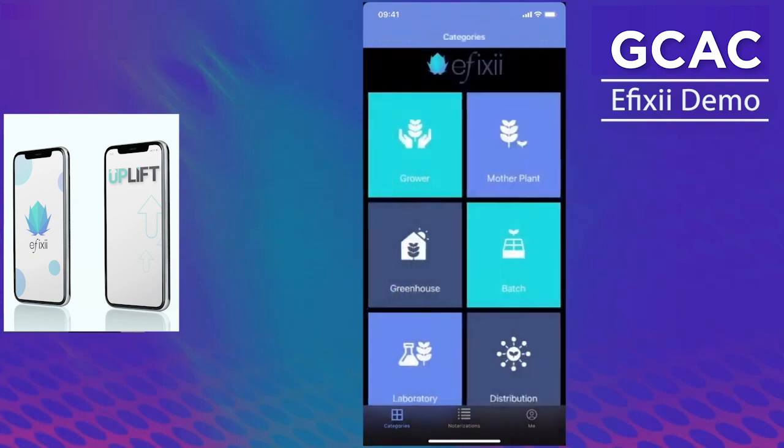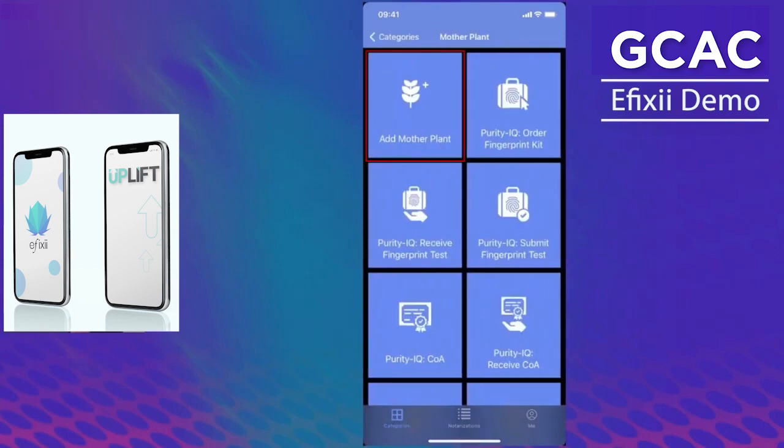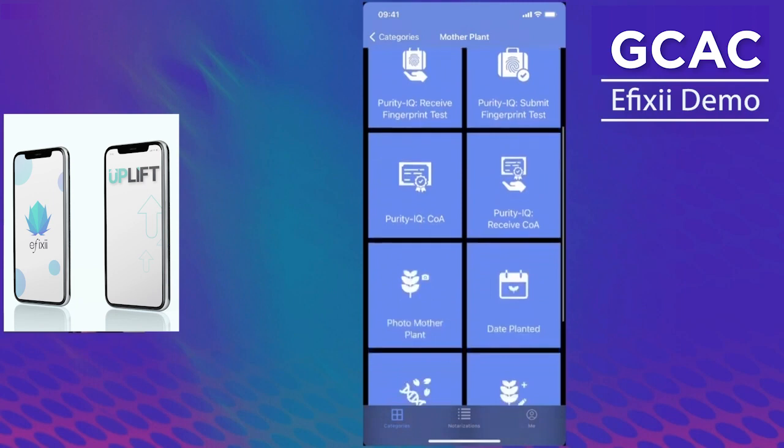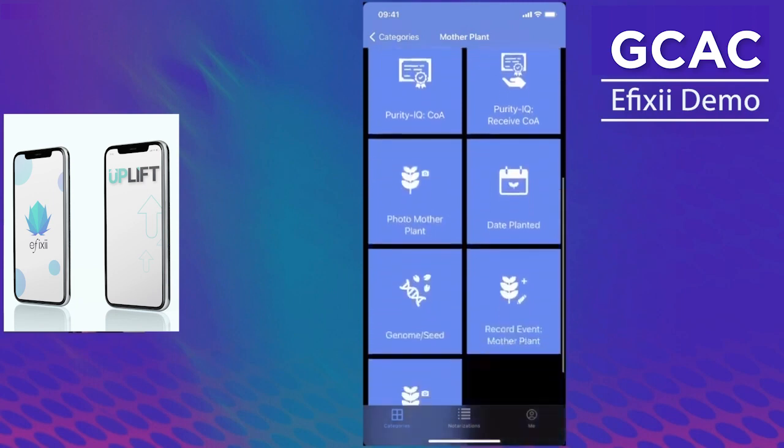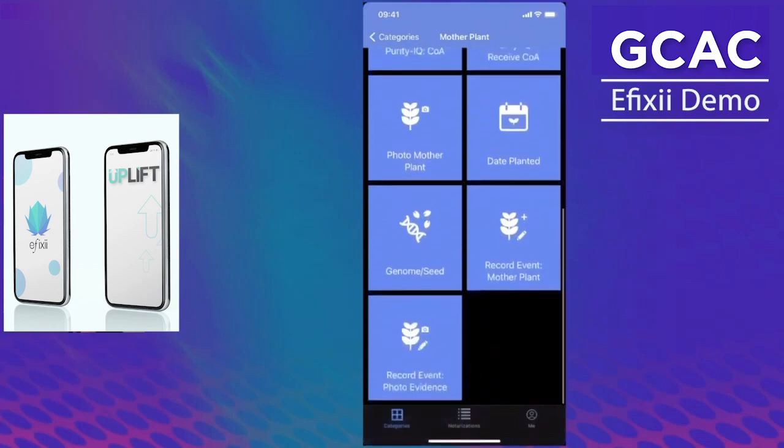I can define my mother plant or add a mother plant. I can take a picture of the mother plant. I can receive a certificate of authenticity. I can record the genome or the seed, if there was a pesticide used, any type of feeding regimes I did. I can record all of these things.